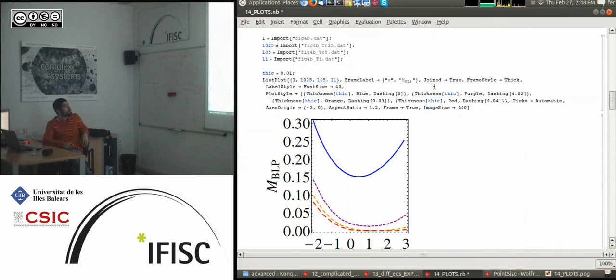Okay, another example. So this is very similar to the example before. Here we have put aspect ratio 1.2, so it's taller. And here we learn, for example, this frame style Thick, if you want the lines to be thicker than normal.